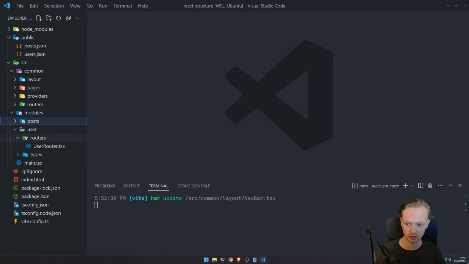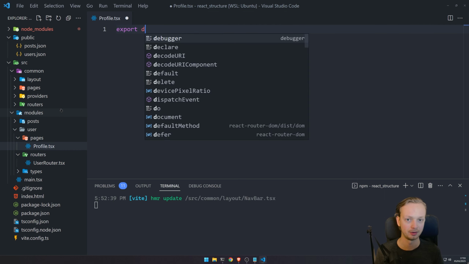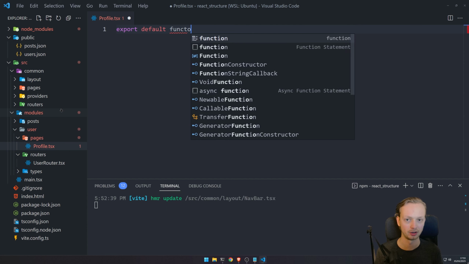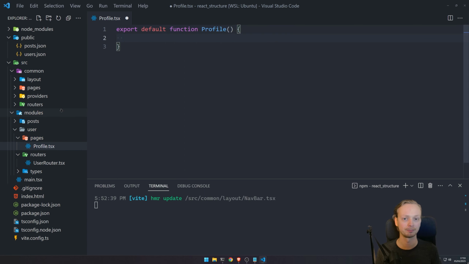So let's close posts here, go into the user and create a pages folder for that profile page. Make it a TSX file, export default function. So it's a bit of repetition, always export default function. You might want to create a little snippet for that actually. But I just always spell it out, it doesn't take too long.